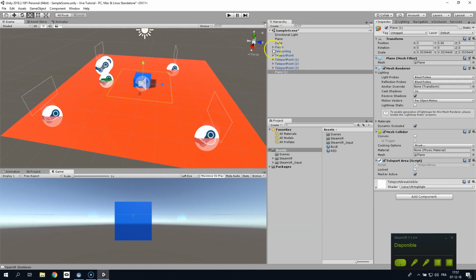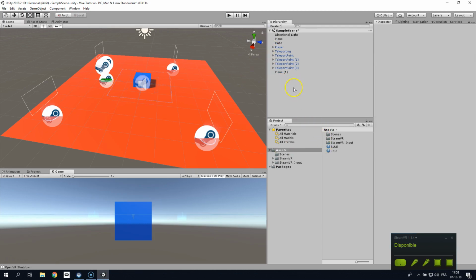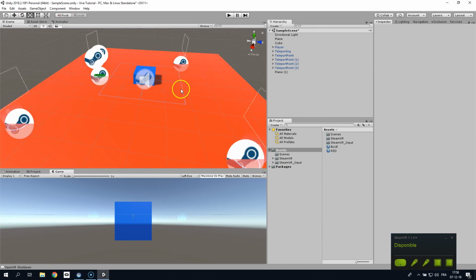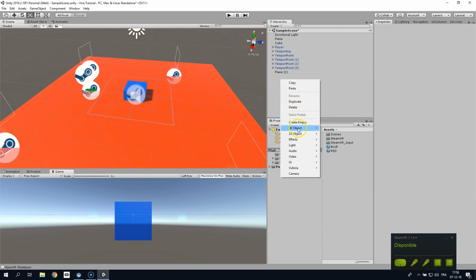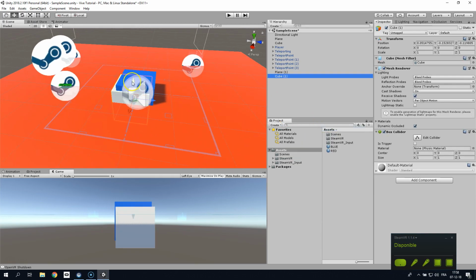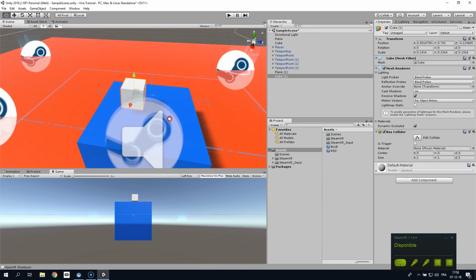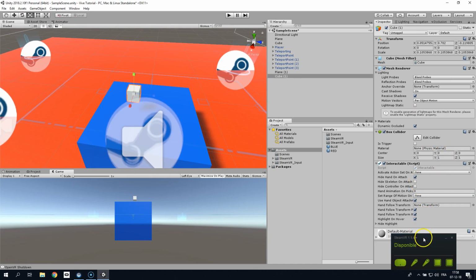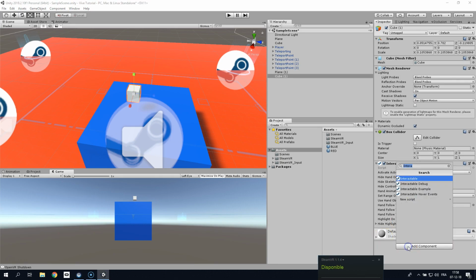And now for the final step, I will create a new cube by right-clicking under hierarchy, going 3D object and cube. I will change its size to something a little bit smaller. Okay, right there it will be okay. And I will add the interactable script to it. I will also add the throwable script.